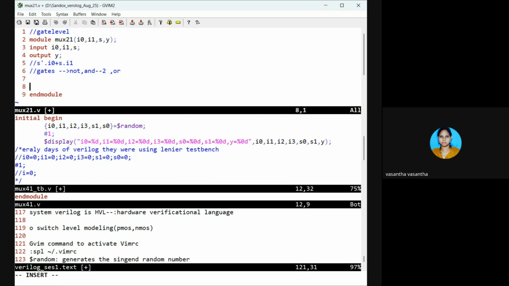So how to do the instantiation of the gates? How many gates did we discuss? NOT gate, AND gate and OR gate are there. So here we have to draw two lines, one is I0, one is I1, and another line we have to draw as S, and you have to give the NOT gate to that one, that is the S bar, right?